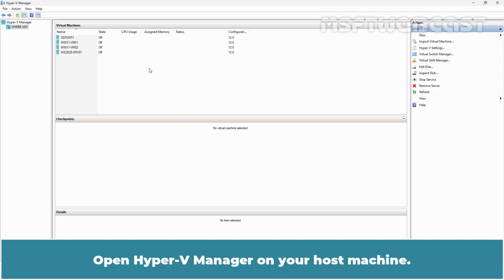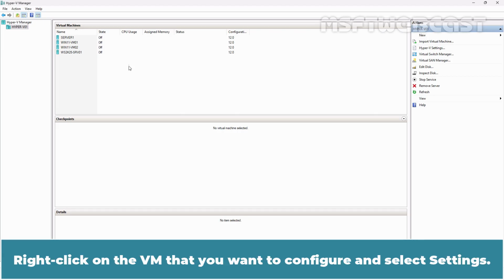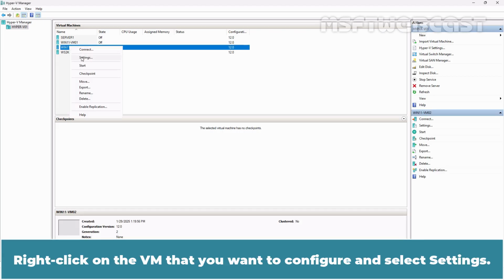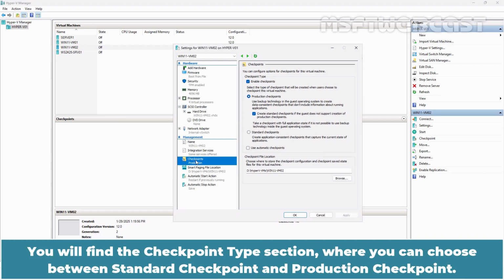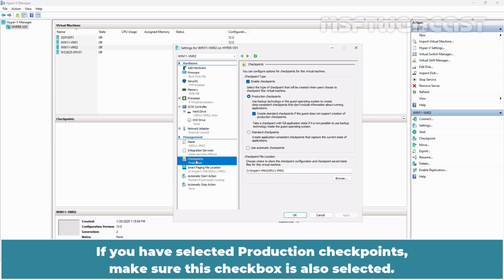Open Hyper-V Manager on your host machine. Right-click on the VM that you want to configure and select Settings. Under Management, click on Checkpoints. You'll find the Checkpoint Type section where you can choose between Standard Checkpoint and Production Checkpoint. If you have selected Production Checkpoints, make sure this checkbox is also selected.